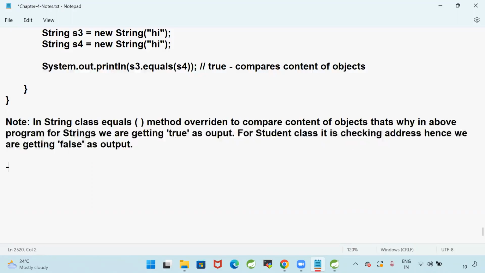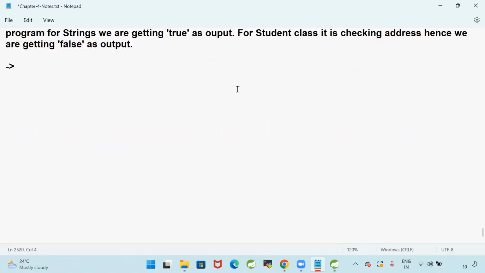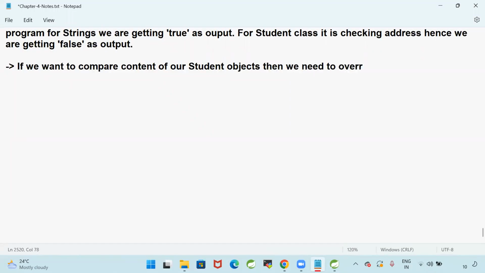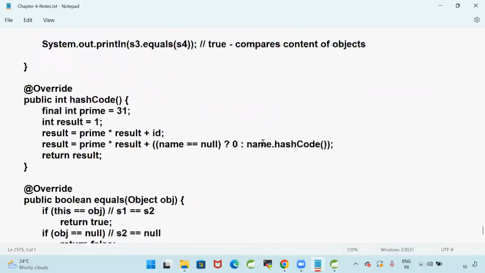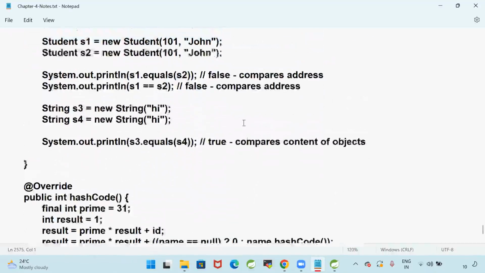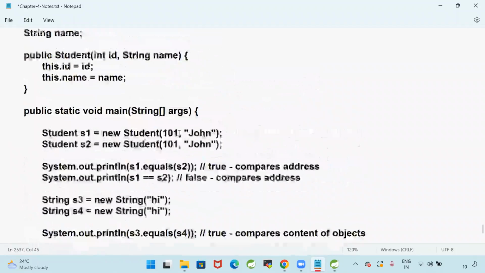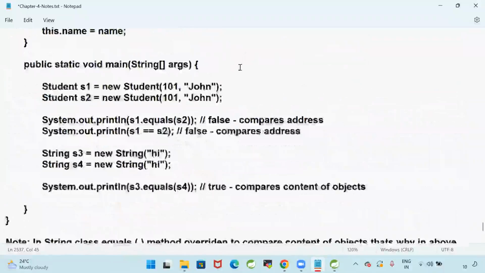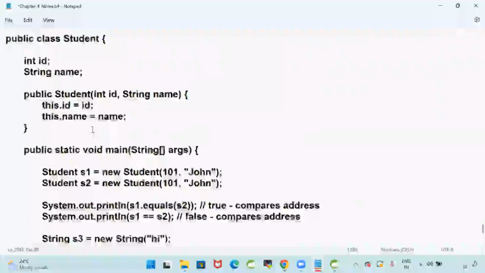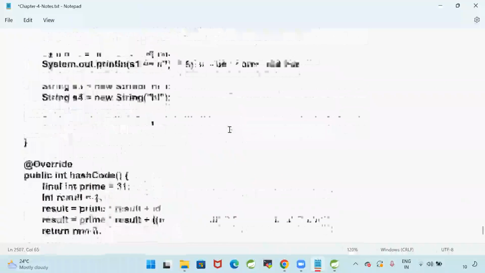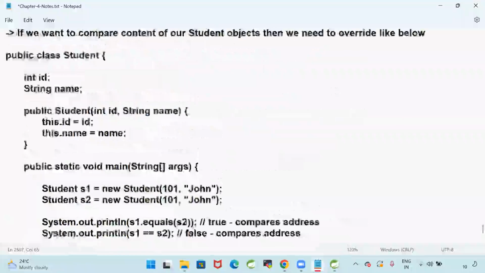If we want to compare the content for the Student objects also, we need to override like below. In the IDE, directly right click, source, generate toString and equals. Here, what will be the output? True. Now it will be true. Earlier it was false. Why earlier false? It compares address. Now we are overriding, so it gives true. It compares content.